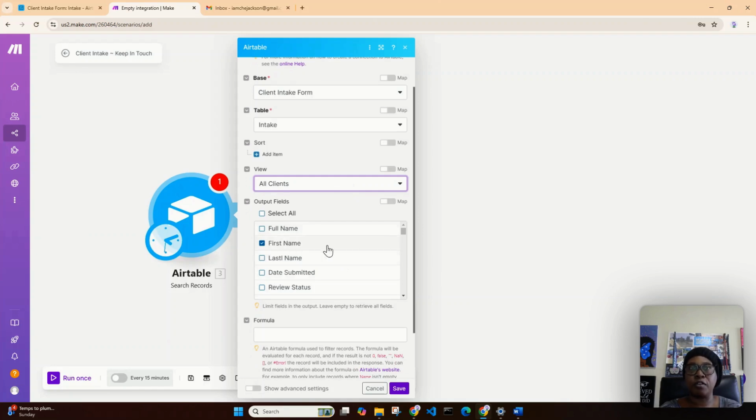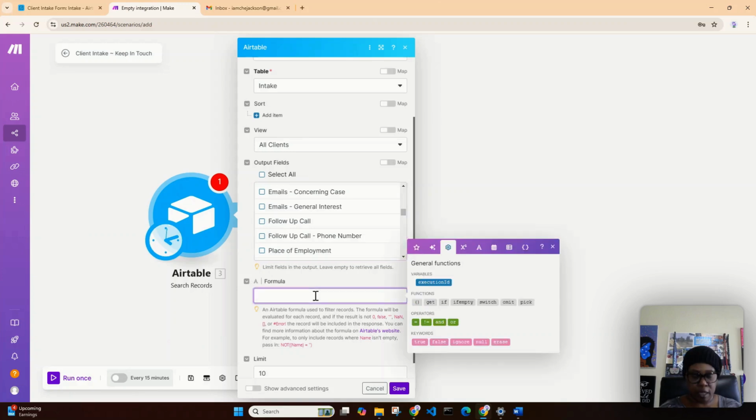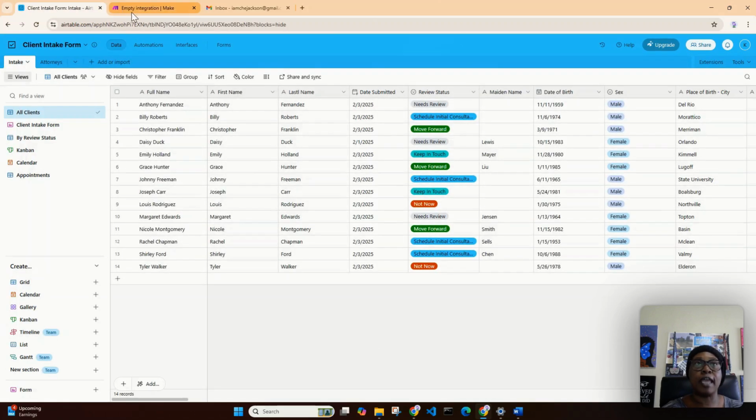Okay, I have the first name. I need their email address. These are fields that I'll need the information from when I run it. But for this email that I'm sending, all I need is their first name so that I can create a placeholder, and also their email address so that I will know where to send the email. And for the formula, which I talked about yesterday, let me make sure I put it in: the review status is equal to keep in touch.